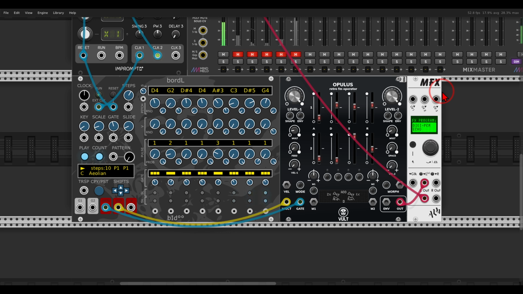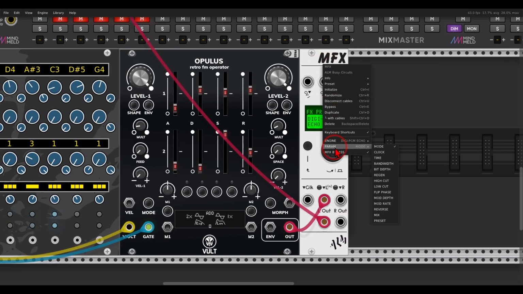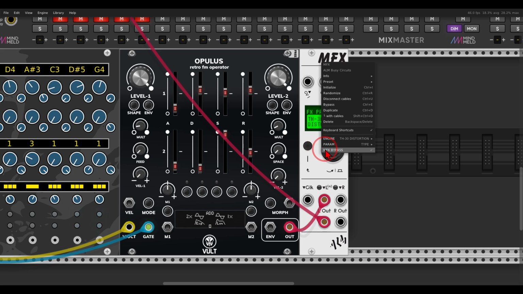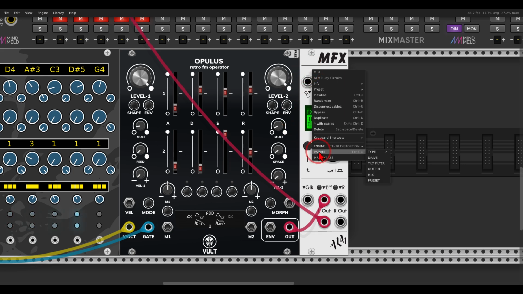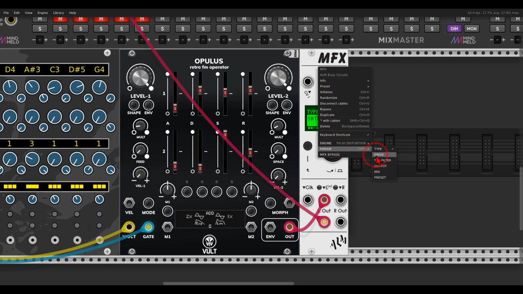Okay, now let's explore distortion. If I right-click again, maybe I will zoom in a bit. I will right-click and go to engine. I will select the distortion, and I will unbypass it. Already we have a distorted sound. Different parameters we have here. We can change the type, soft. Maybe we go with saturation. We can change the drive.